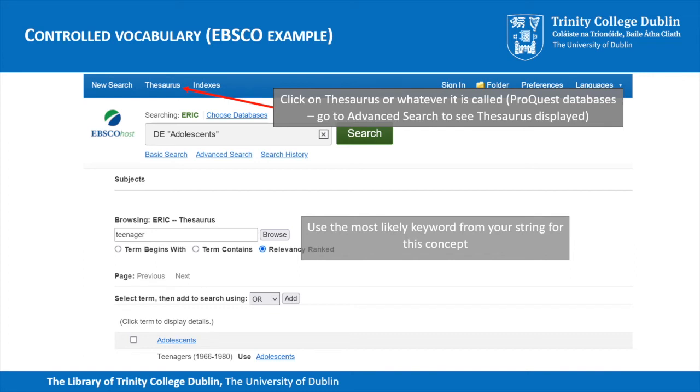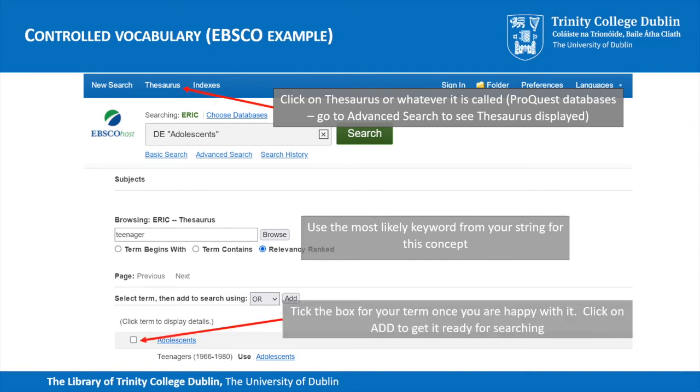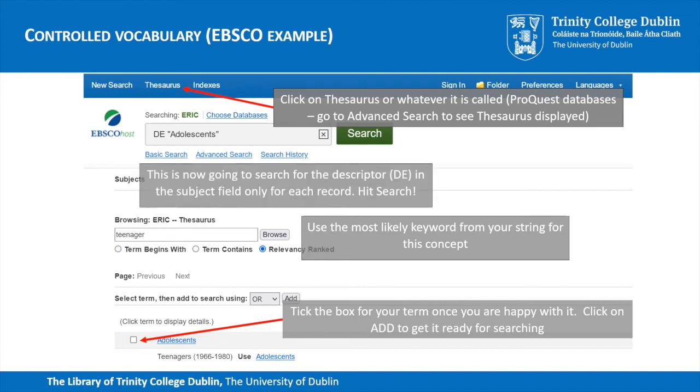And sometimes you need to search for several before you get anything which looks likely. And then if it comes up with something which looks relevant, you can tick it and you can send it into your search box. So here we would click on select term, then add to search using OR or add. And this will then go into the search box at the top. And then when we hit the green search button in this particular database, it will then search for everything which has been tagged with that specific thesaurus term.